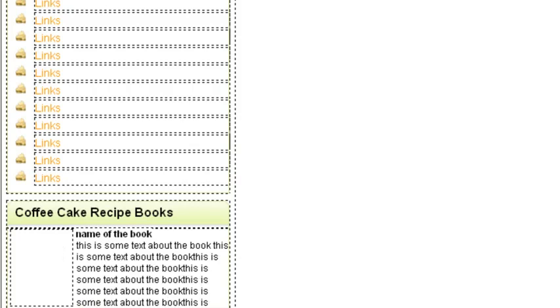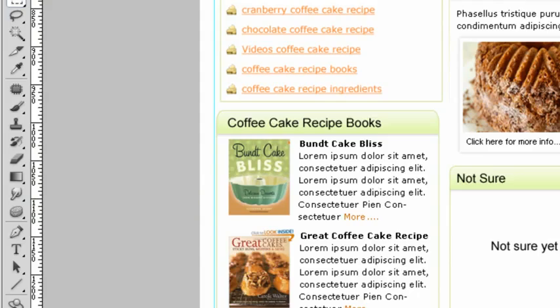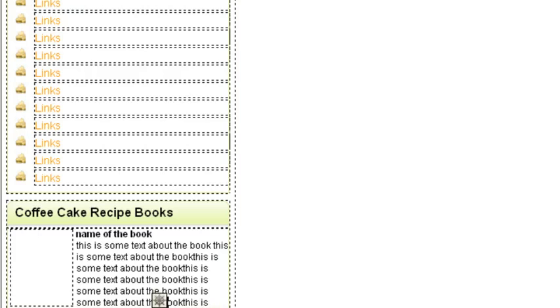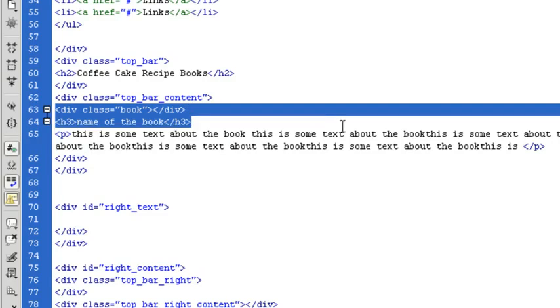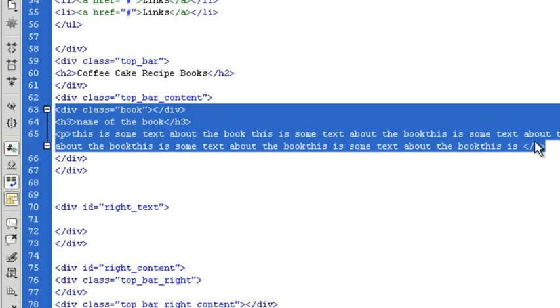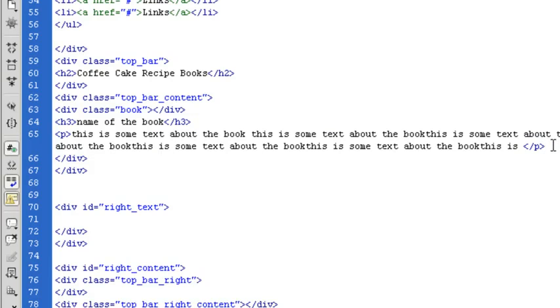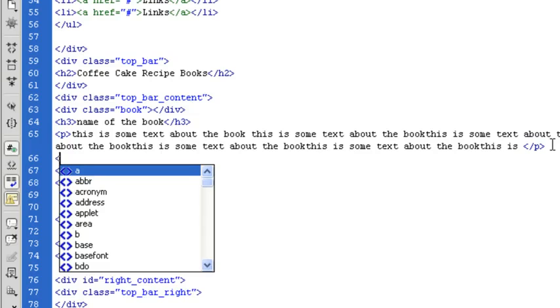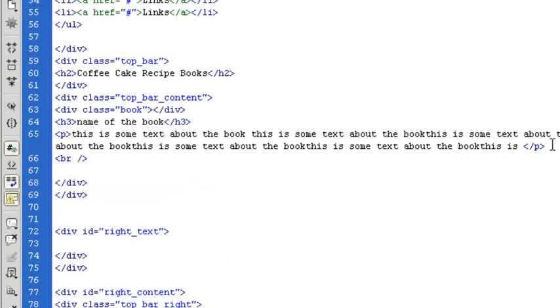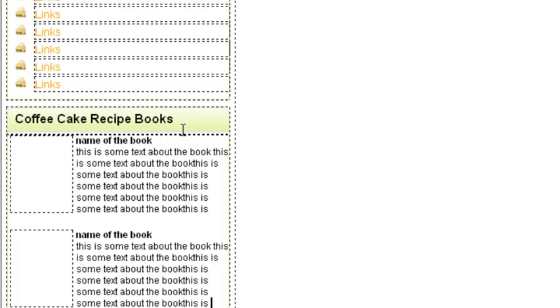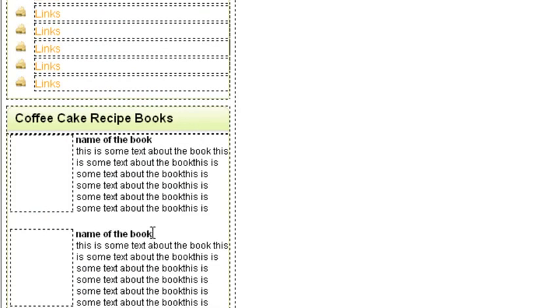So as we got one in, and in our original we had two, and more than likely during the process we'll have more, let's actually copy that. So we need to copy from div class book all the way down to the closing P. So Control or Command C. First thing I want to do is add a bit of space. I'm going to do a bracket, I'm going to do a break. That's the break tag, and then I'm going to paste a new one in. Let's have a look. And there is our next one.